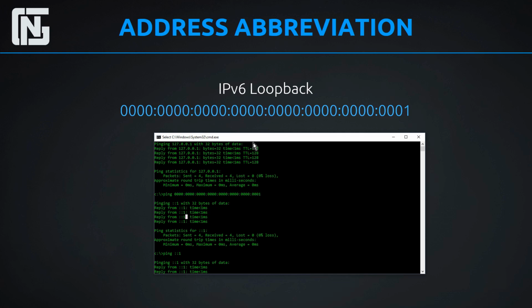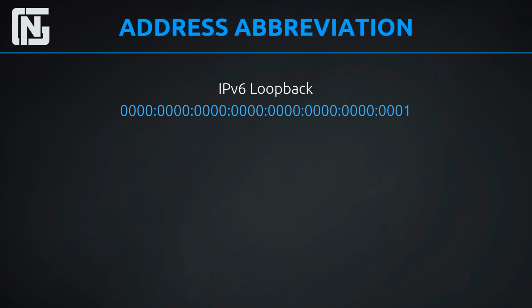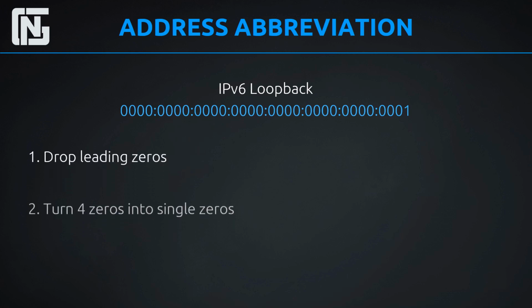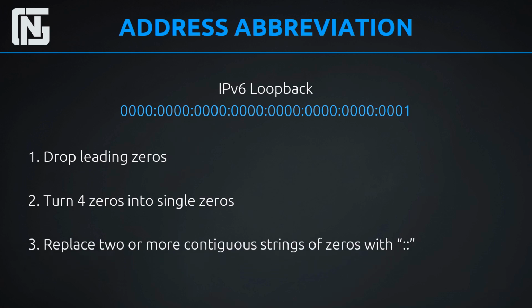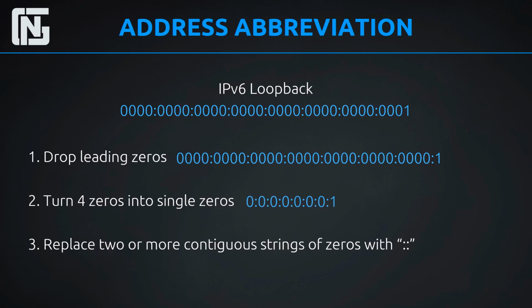Well, let's run through our rules. Our rules are drop leading zeros, turn 4 zeros into single zeros, and then also replace 2 or more contiguous zeros with the double colon. So if we take this IP version 6 address and we drop all the leading zeros, what does that give us? Well, we're just going to be dropping these zeros here, right? All these are not leading because they're groups. So we drop just the leading zeros, and then we have just at the end the :1. Then we can take groups of 4 zeros and turn them into single zeros. So the next step would look something like that, right? And then if we had 2 or more contiguous strings, we could then just do this, ::1.